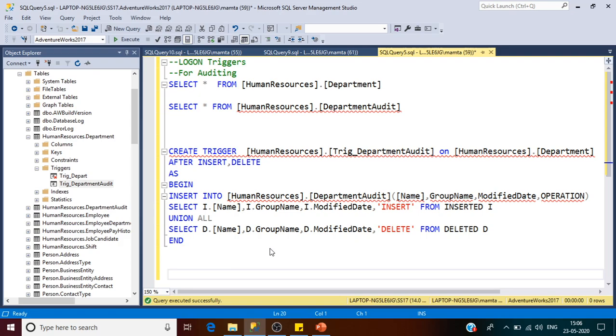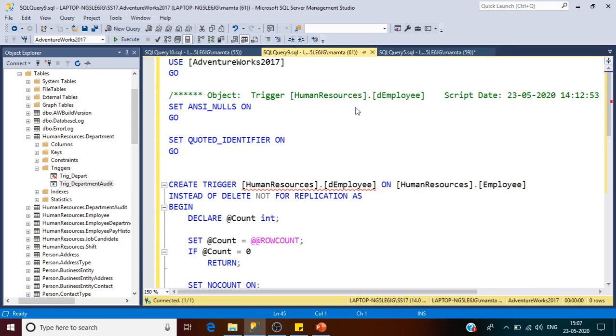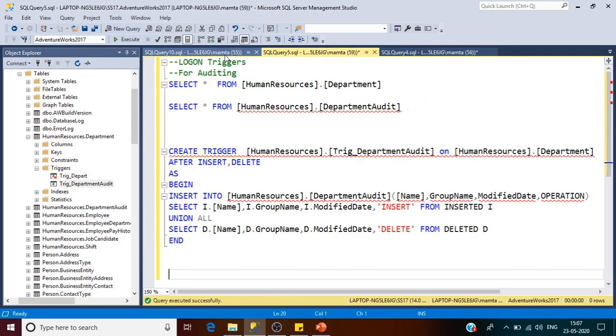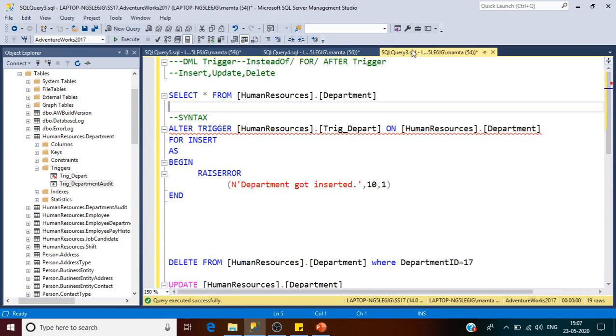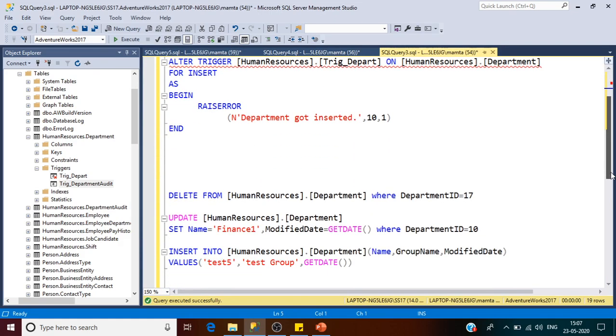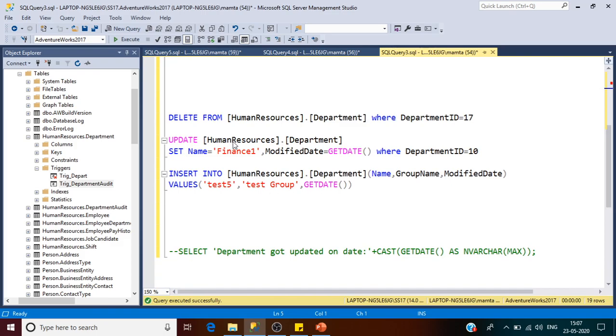We can check it, we can insert a new record and we can delete a record, and we'll see it. So we already have one query there. We already have written insert and update commands, so let me make use of it. Here we already have insert, update and delete commands.